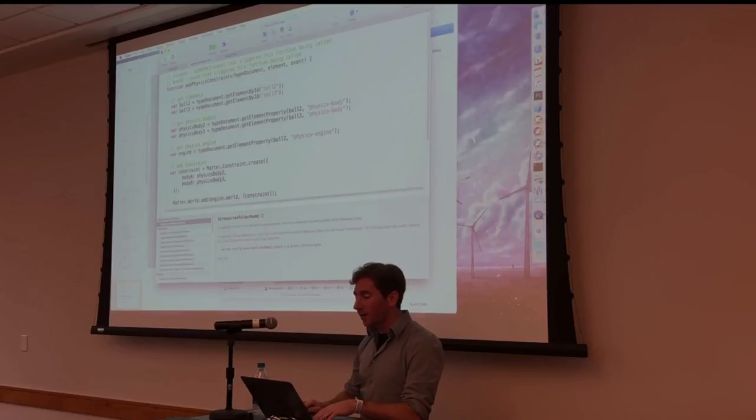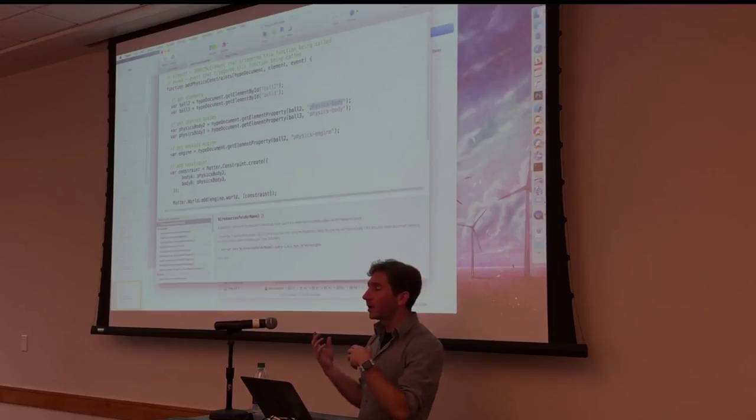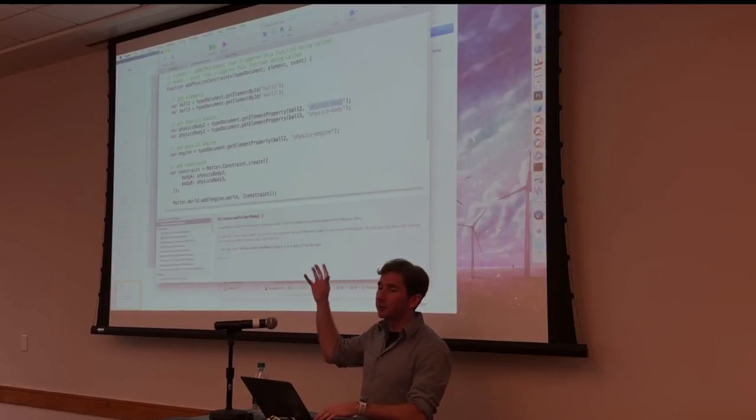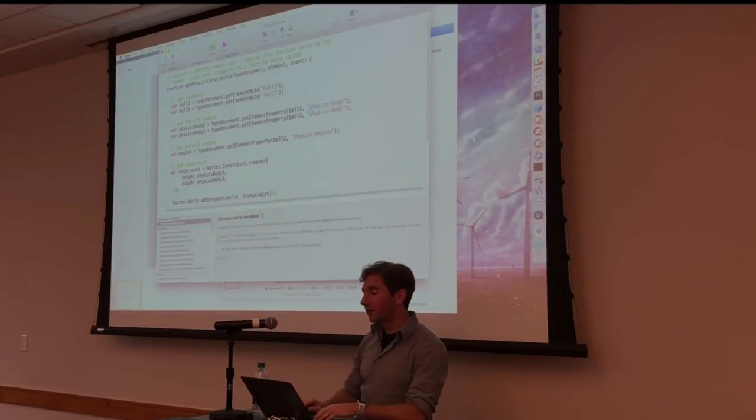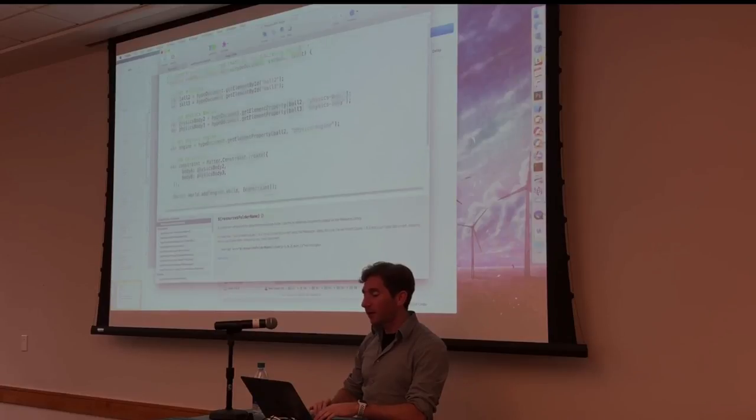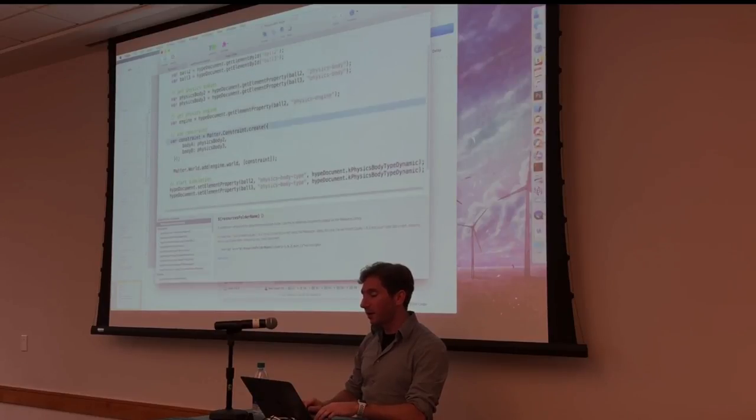Hype has had a getElementProperty API that lets you extract values from Hype's runtime and Hype's knowledge of a system. One of the new properties you can get is the physics body. This is a JavaScript object that the Matter API actually understands. So now we're going from Hype land to the Matter framework land. The other thing we need to get is the actual physics engine that will run the physics. So we have those two items.